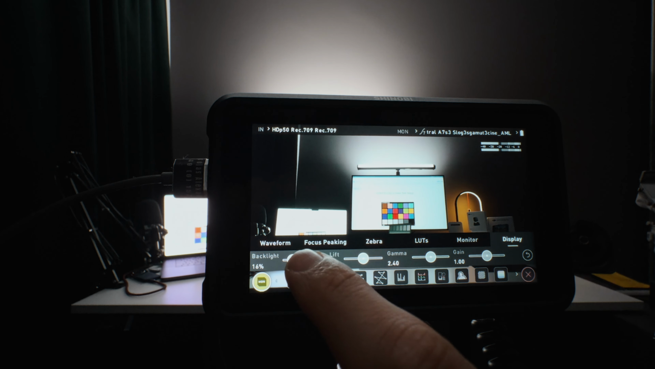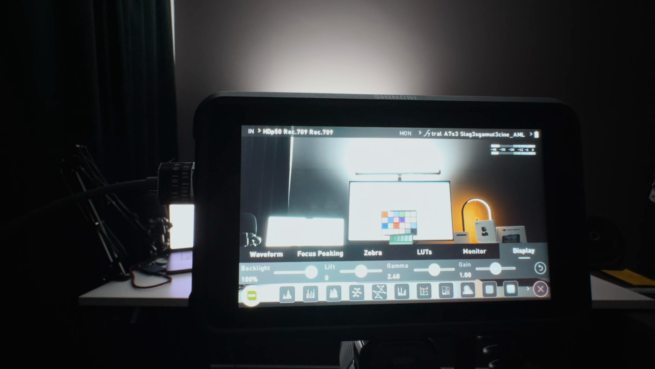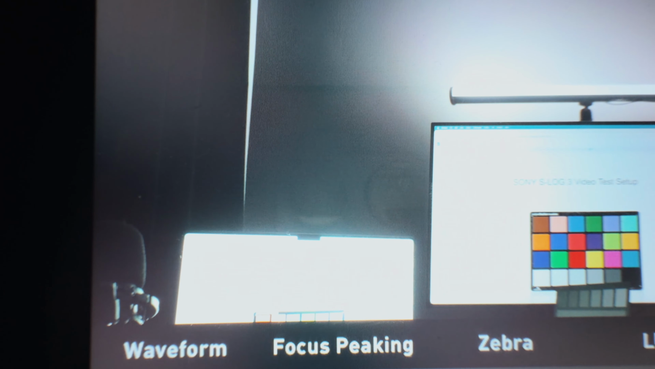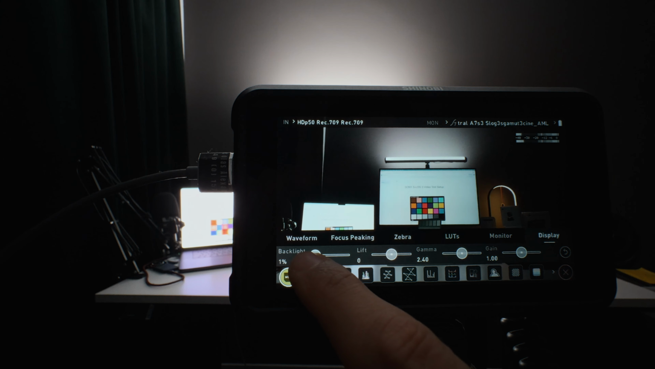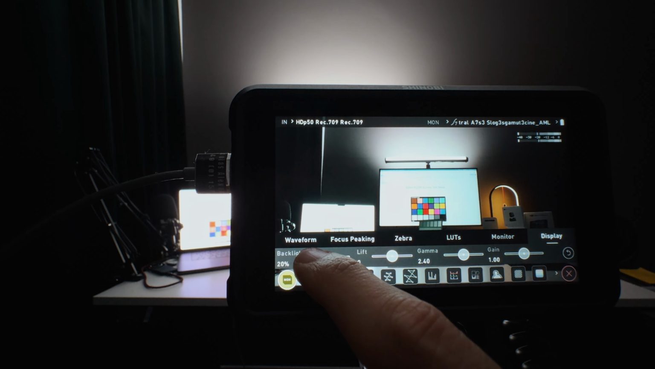When I set it now back to 100% brightness, we can really see the difference. It appears more like this grayish color. If we turn it back down to 50 or so, it now appears dark again.